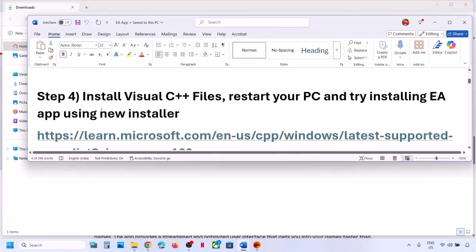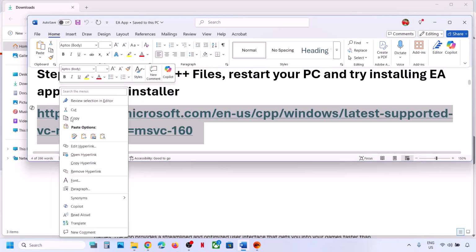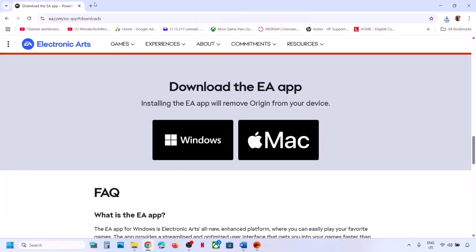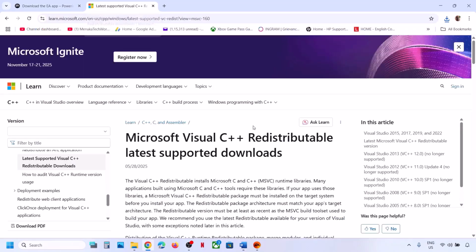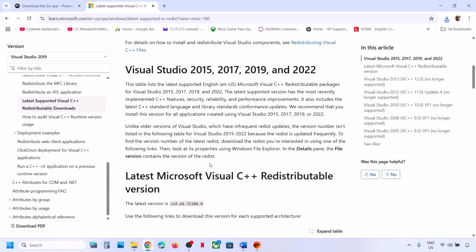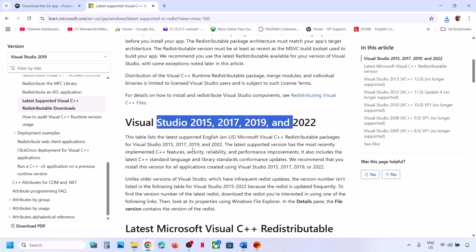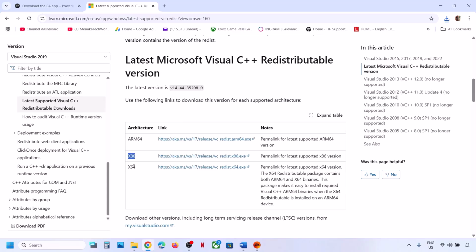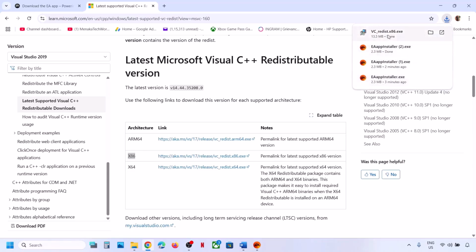Still not working, then install Visual C files. Now for this, copy this link. The link is provided in the video description. Open this link in a browser. It will take you to the Microsoft website. On this website you will see Visual C files. So you have to download this x86 and x64 version. So download this x86 and then run this exe file.